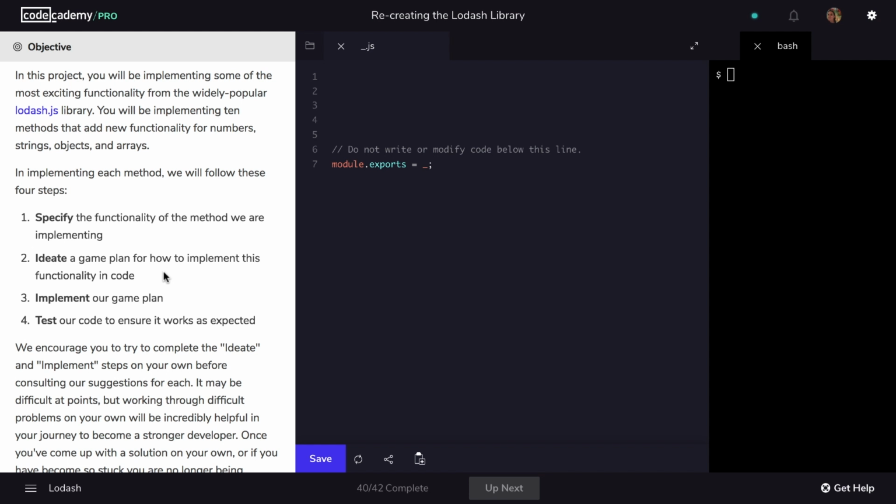Then we will move to the ideate section. Here, there are steps for you to follow to get your thinking and logic in order to write the method. We encourage you to spend time here writing your method, and then moving to implement, where we will go through the steps of how to write the code and give hints. And then you'll end with testing your code to ensure that it's working as expected.